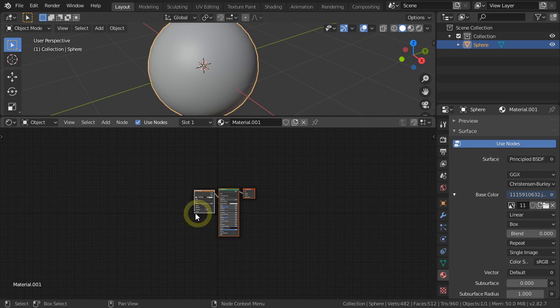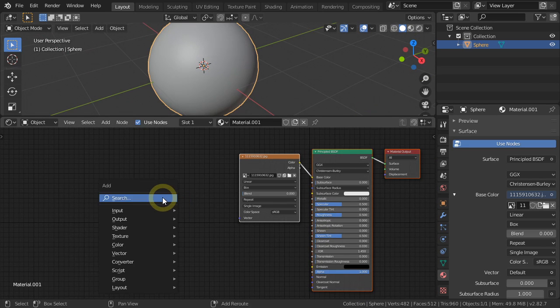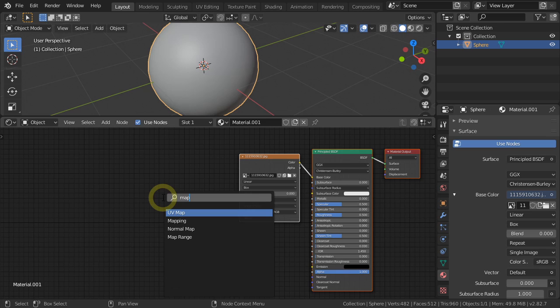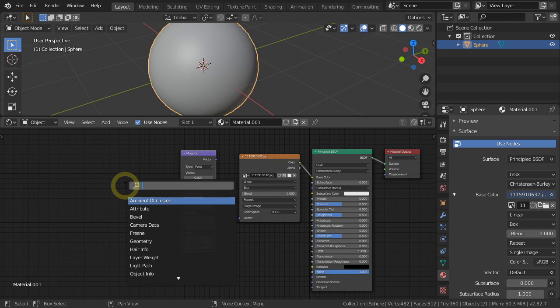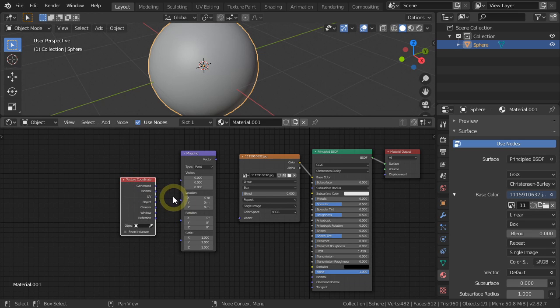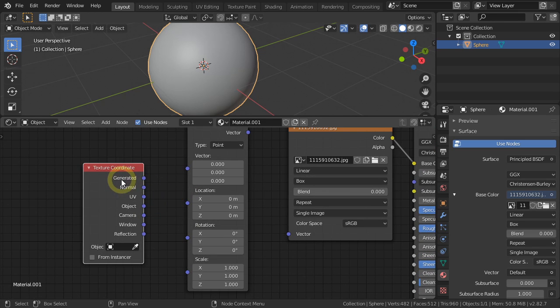Next, you need a mapping node and a texture coordinate node. These are the basic nodes that you need to control the image textures in Blender. I will assume that you already know about this. What you need to make sure is that you use the generated output here to control the mapping, not the UV output.